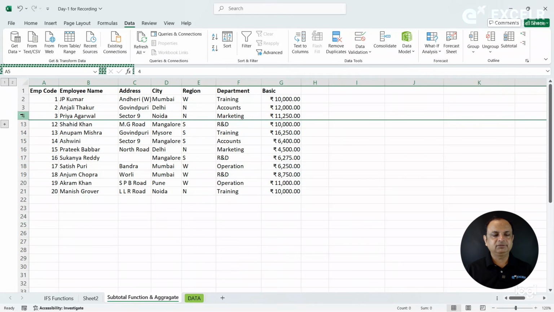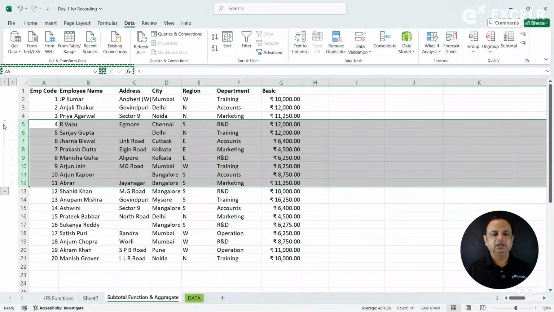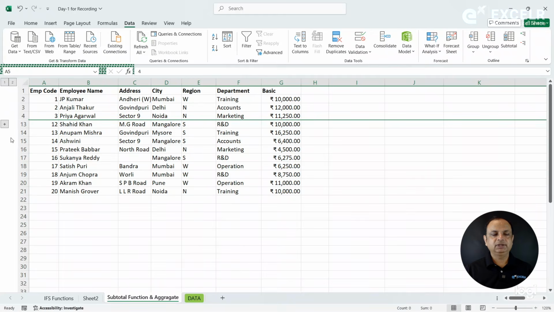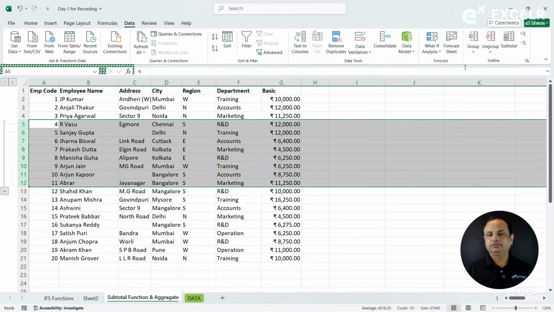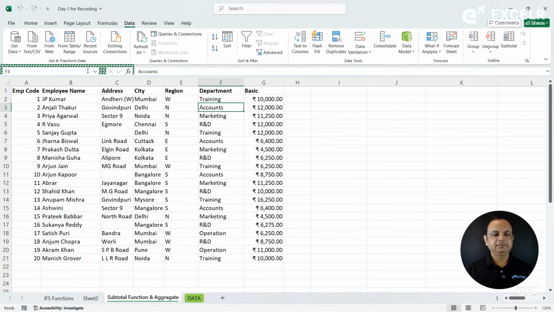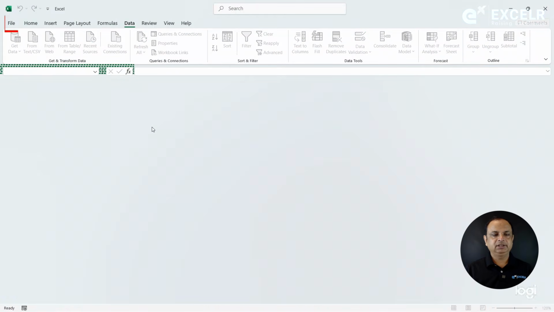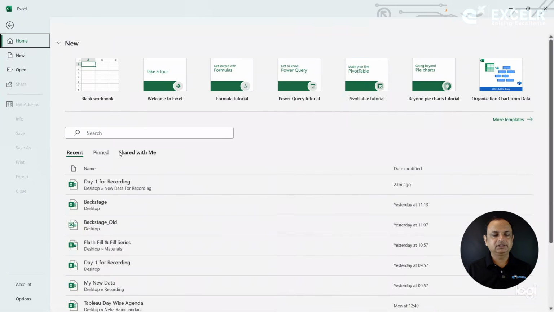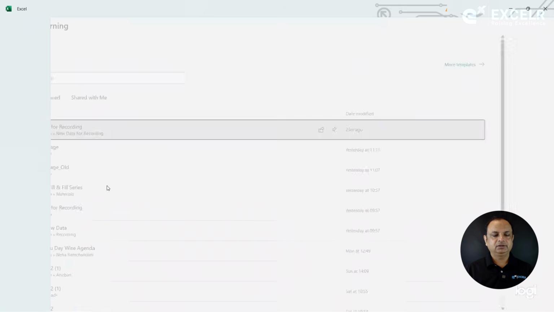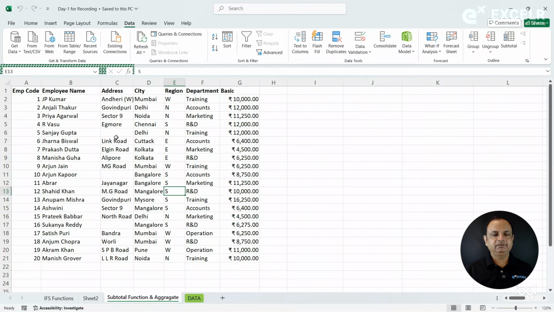So this lines after 4th row we have 13th row, so we have group this, and whenever you want you can ungroup this, and if you don't want this lines you can go for clear outlines. In the same way, let me close this file, don't save the file here, and let me open this file once again.